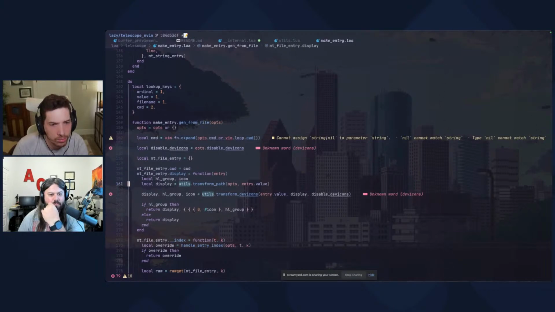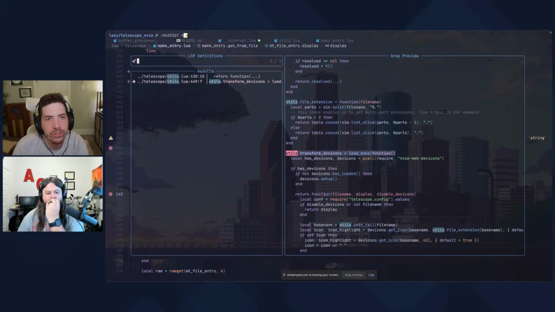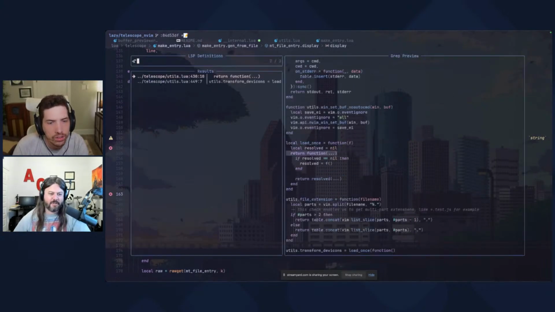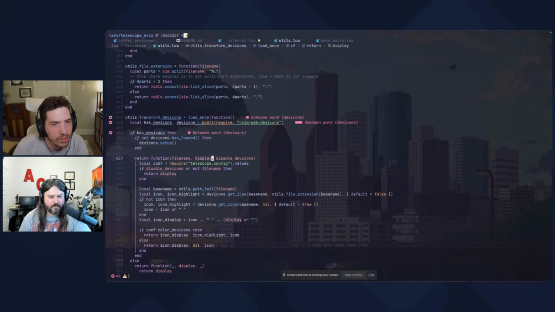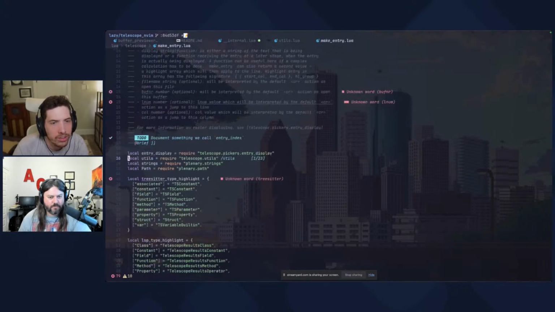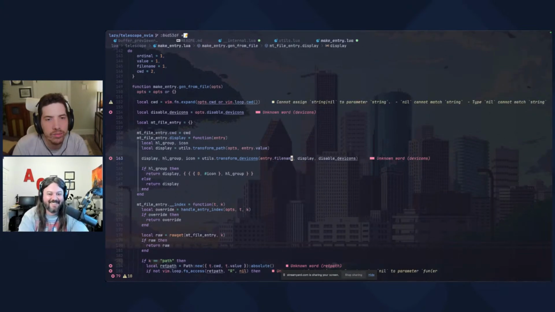So then the question is, this thing comes from entry.value. So what is that? I don't know what entry.value is. Oh, I was thinking that was our file name, right? Well, I mean, we can't assume it. I don't want to assume that that's what it is. Load once, has dev icons, function. There is file name. Yeah, file name. You were right. It was a good assumption. It was a total guess. It's fine. It was a good assumption. So we want file name.